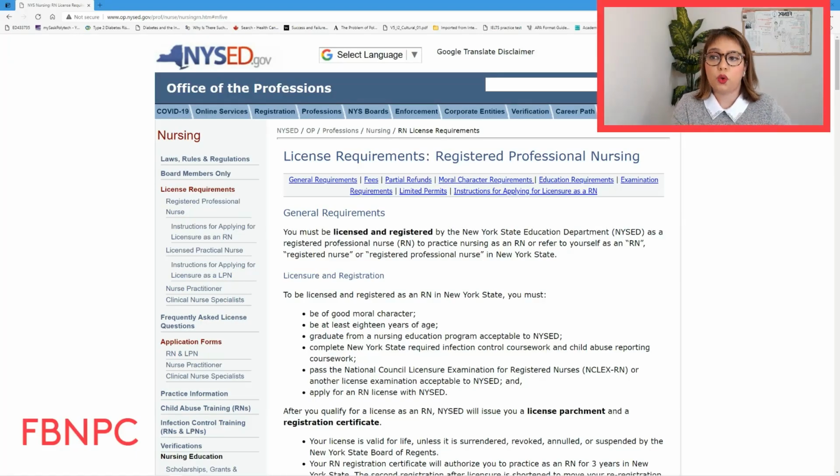In any browser which you're using, simply type New York Nursing Board. Once you type that, it's going to take you to a page which looks like this. On your left side, you can see an option which says Registered Professional Nurses. Just click on that option.